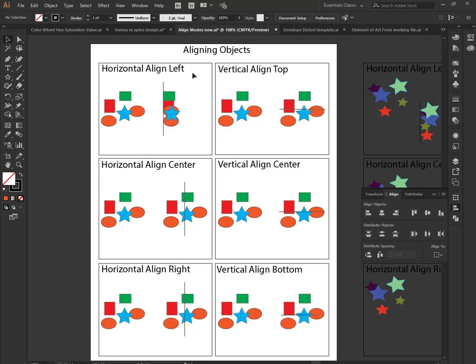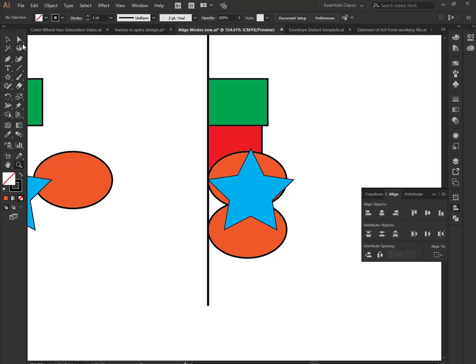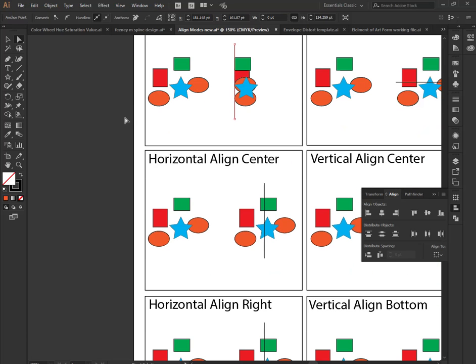And what I'm going to see is that everything is going to align to that left-hand side along with the line segment. And it's going to align by the point furthest to the left. You can see the star, the circle, and each of the squares are aligning along their most outer left-hand point. Alright, I'm going to do the same thing for horizontally aligned center. Let's see what that does.